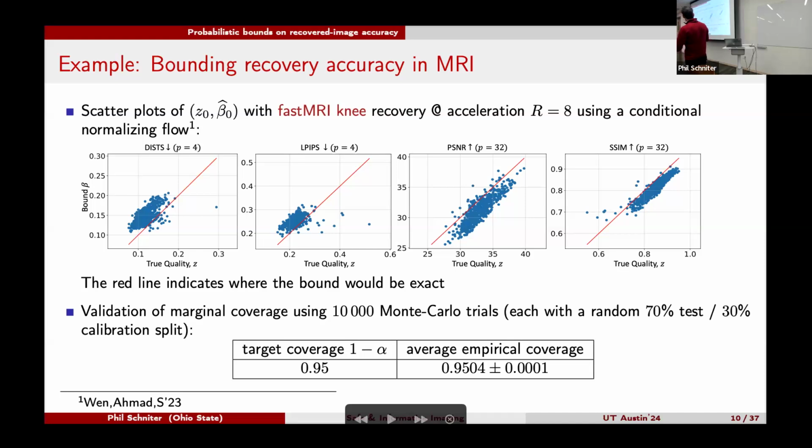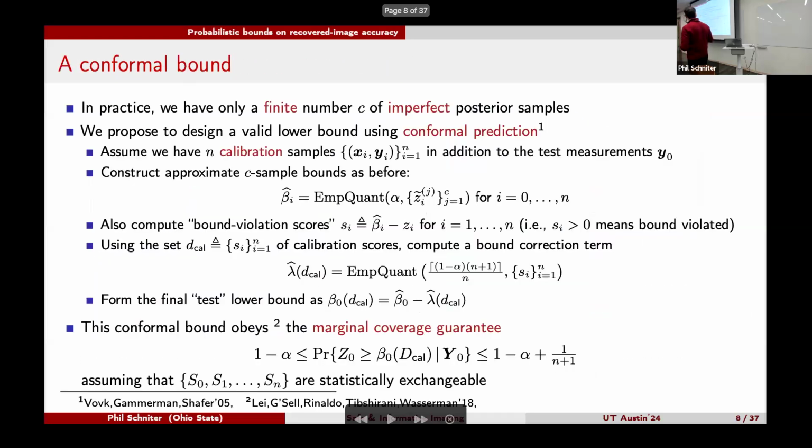To verify this, we did 10,000 Monte Carlo trials, where in each trial we took a random test and calibration split of the data set. We did the calibration procedure and then we tested on the test samples. Averaging over those trials, if we have a target coverage of 95%, the empirical coverage definitely meets our target. It's just a little bit worse, and we expect it to be a little bit worse because of this.